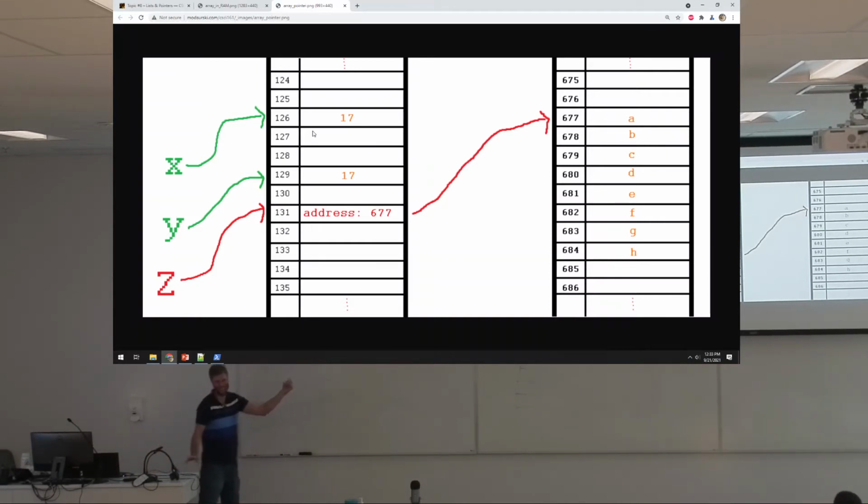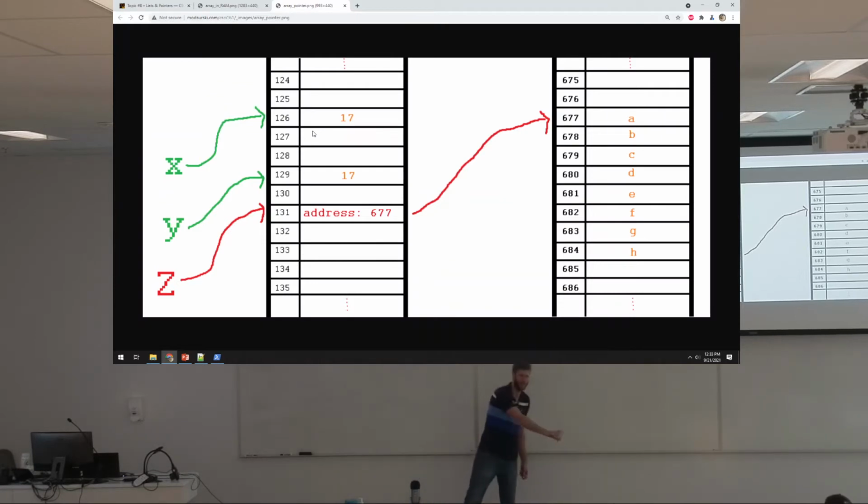Kind of. Let's forget C++ for a second. So this is how it's going to be set up. If I say Z, it's a reference that gets me to the start of the array. So what is the contents of Z? It's the address 677. The computer knows it's not the integer 677, it's the address 677.